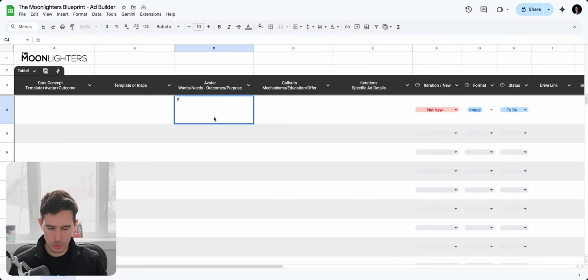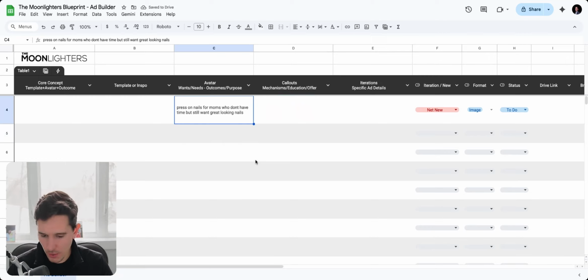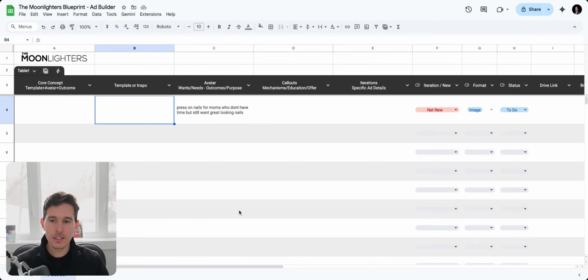First things first, define our avatar. So we're talking about the press-on nails. So it's going to be press-on nails for moms who don't have time but still want great looking nails. Pretty simple. But note how I don't care about this avatar being a perfect sentence or any sort of two words or something like that. I'm just trying to define who it actually is so that when I go to actually build the creative, I know that this is the core of my avatar.